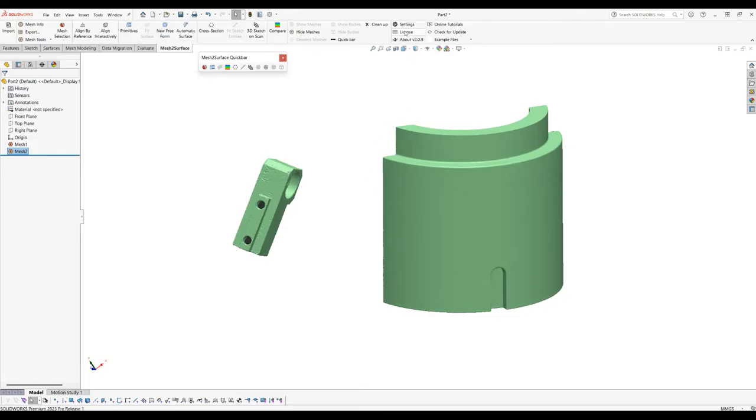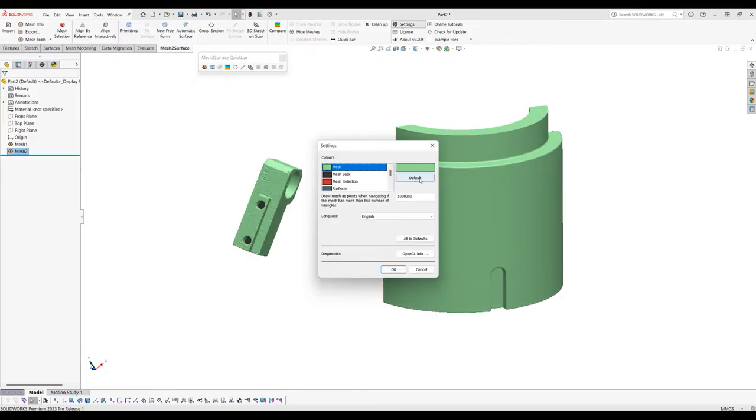In order to reset your default color, you go to Settings and press the default button. This will set the default color to the one that comes with the installation of Mesh Surface.